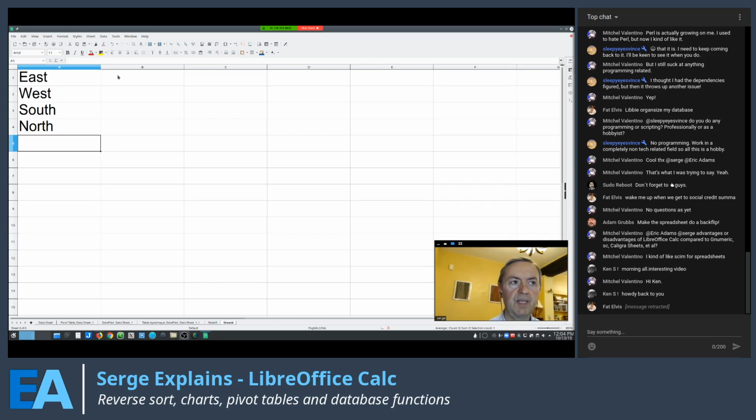You don't have that, because if you click, for instance, in column A and apply the ascending order, you see you've got it in alphabetical order, which is not a clockwise order going from north to east to south to west. And we would like to have that. So how do we do this?